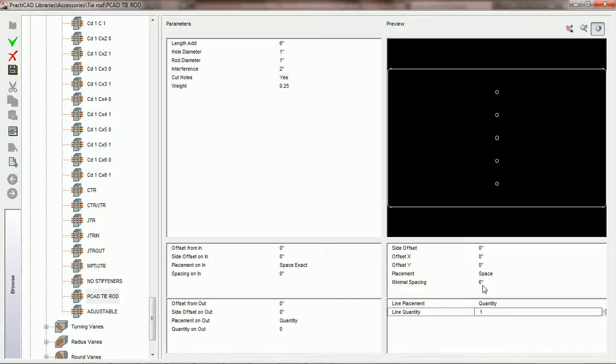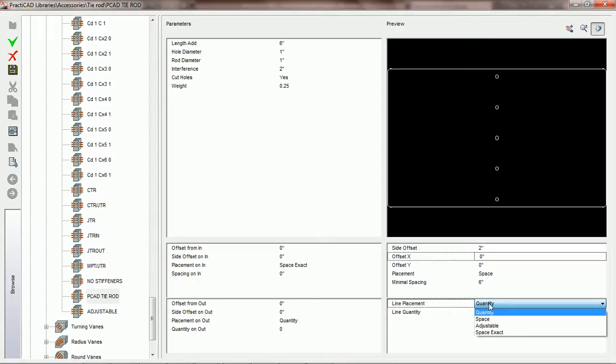We're going to say that the minimal spacing is going to be 6 inches and the side offset's going to be 2. Now that's going to control the spacing from one end of the fitting to the other in terms of the width of the fitting. However, we now need to go to the line placement options to control the number of rows between the joints and the spacing between those rows. Currently, there are 4 options for line placement: quantity, space, adjustable, and space exact. 3 of these we've covered earlier in the videos. However, we have not covered the adjustable line placement.